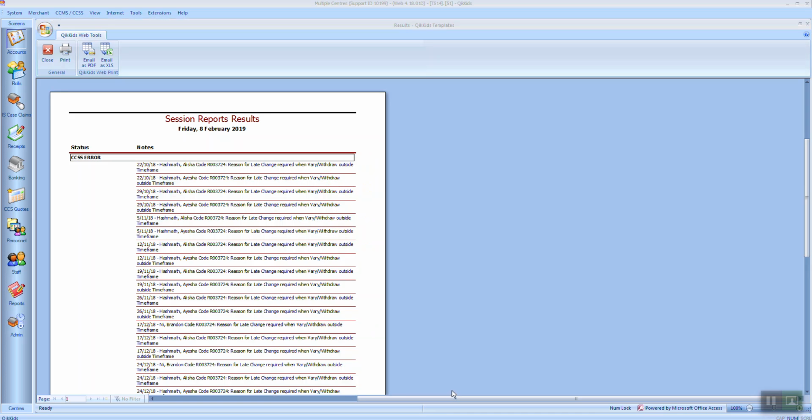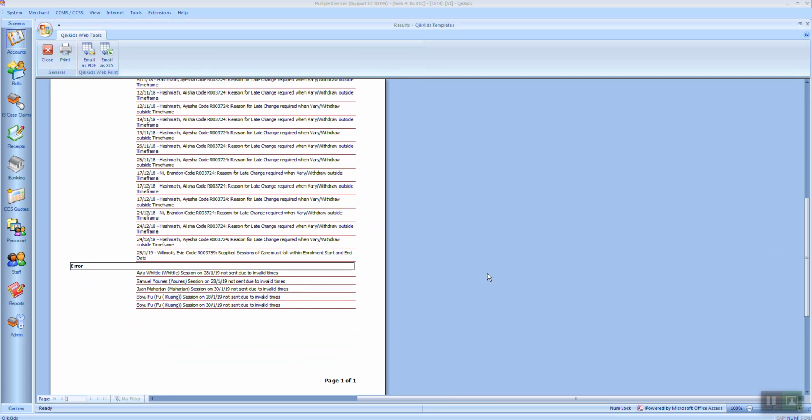So our very first error on this report is the child's name and reason for late change required when vary withdraw outside timeframe. This error means that a change to the child's attendance has been made. Further down this page, we also have some not sent due to invalid times. These errors mean that the children have not been signed in or out via the kiosk for a day. Staff need to be ensuring that children are signed out as well as signed in each day.